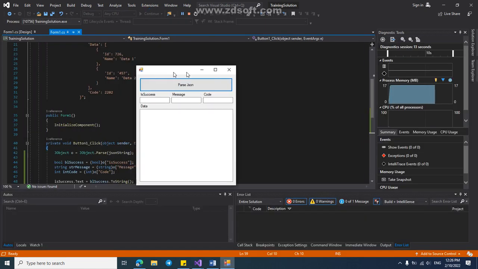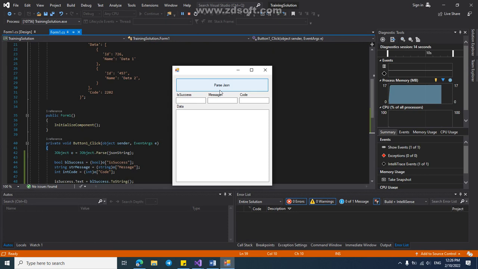Okay, the project has been started. Click on parse. Now you see that the data has been parsed and put in its variables.